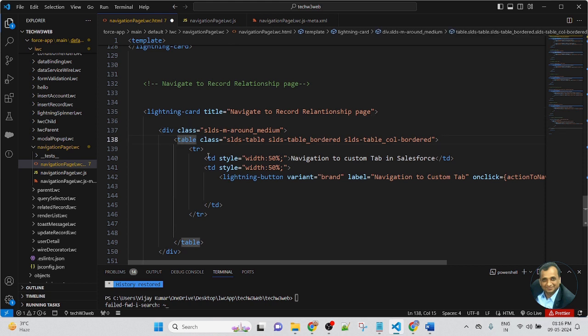Then I created a table. In the table there are two columns. The first column will display a reference. This function is used so that after clicking the button, it will navigate to the record relationship page. So here I will change the text to record relationship page.